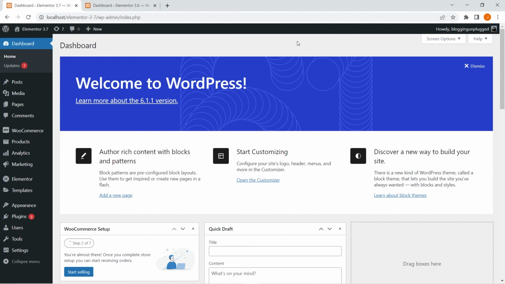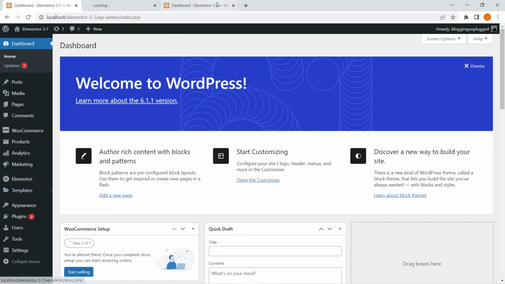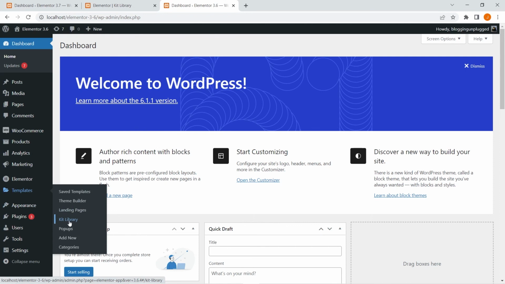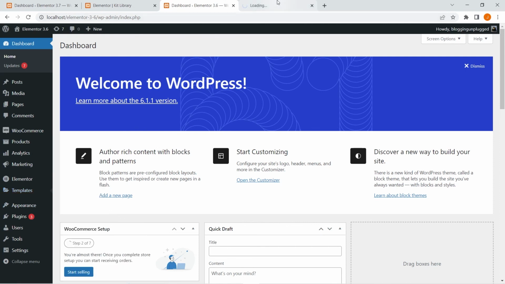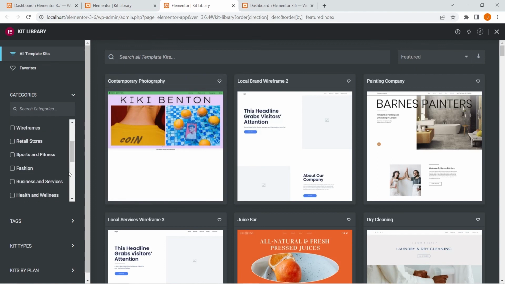Now you can find kit library right over here when you will head over to templates, and you can see kit library right over here. So let's just visit kit library in both Elementor 3.6 and Elementor 3.7. This is for 3.7 and this is for 3.6. Now you can see the kit types filtering is right over here.